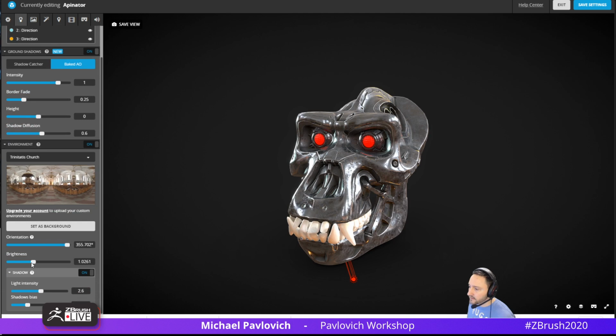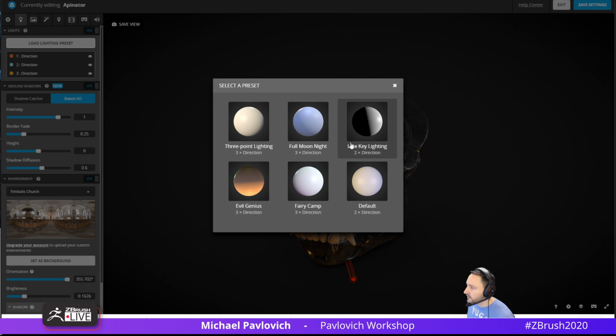Let's turn that brightness down quite a bit so you can play around more with the lighting here. You can load lighting presets. Here's a low key lighting preset, or here's an evil genius. I think this is the one I used. And then here's 3-point lighting, fairly standard, and then default fairy camp. Full moon night's kind of a cool one.